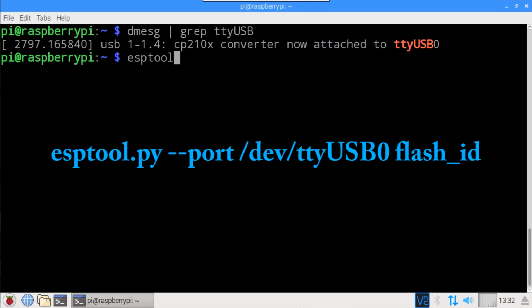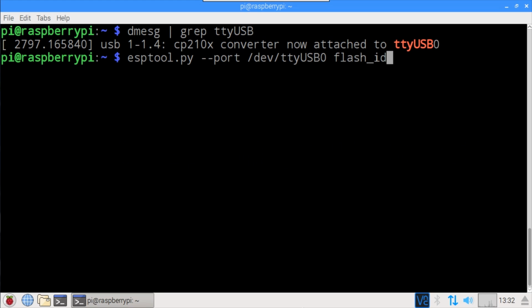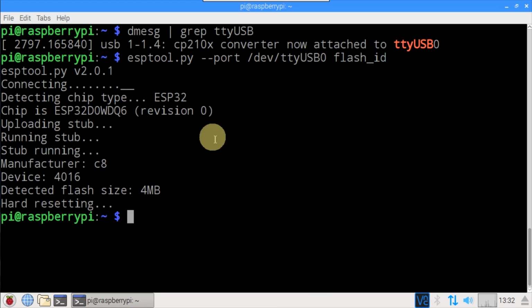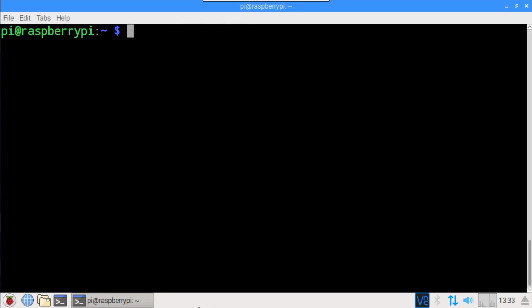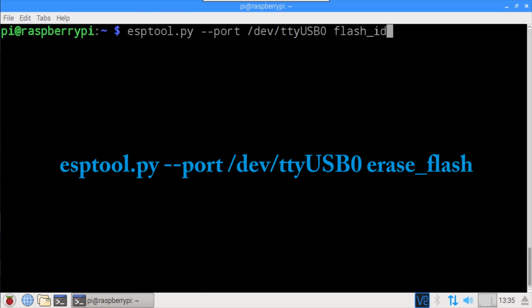To test the connection, type esptool.py --port /dev/ttyUSB0, followed by the command flash_id. This queries the ESP32 for basic info such as the chip type, ESP32, and flash size, 4 megabytes. Looks like everything's okay. Before uploading the firmware, it's recommended to erase the chip. I'll use the up arrow to recall the last esptool command and change flash_id to erase_flash.